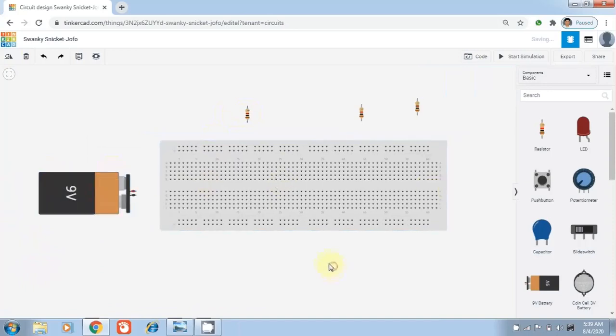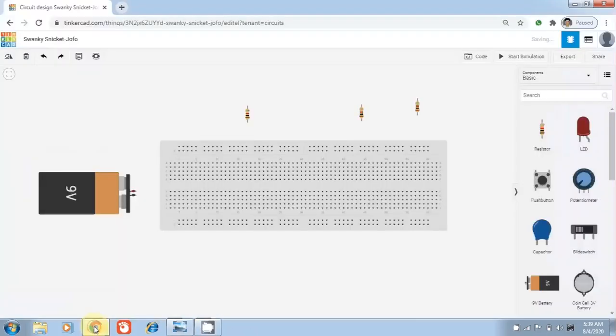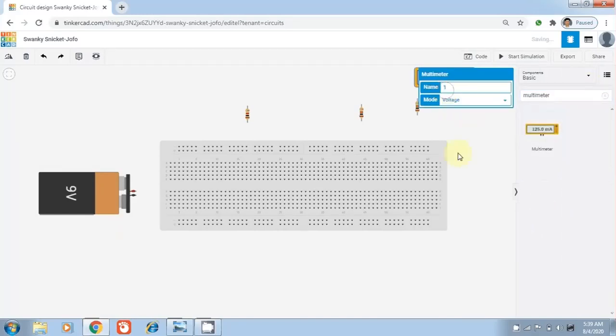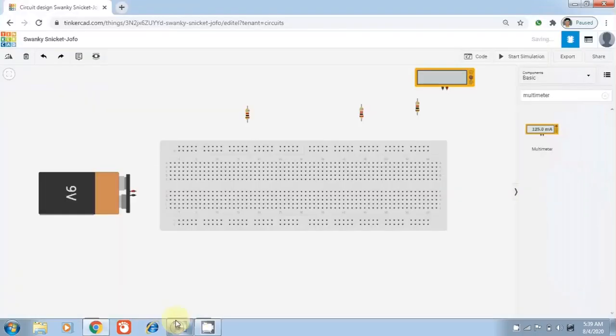Okay, now as in this figure we have requirement of a battery and 3 resistors. And one more thing, we have requirement of a voltmeter, so we use a multimeter. When we use the multimeter, by clicking, drag and drop option we place it here. So we design this circuit in this manner onto the Tinkercad.